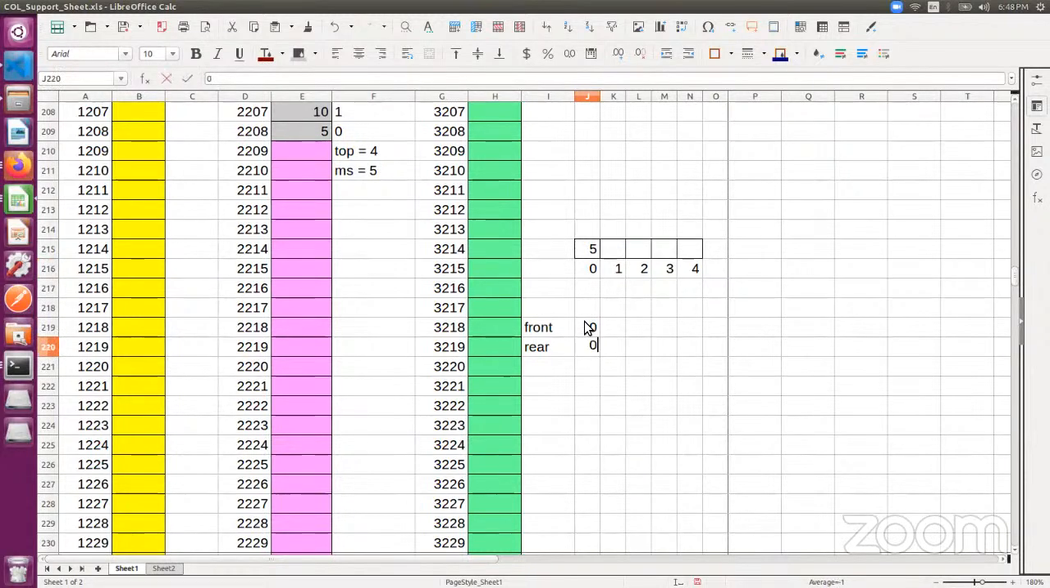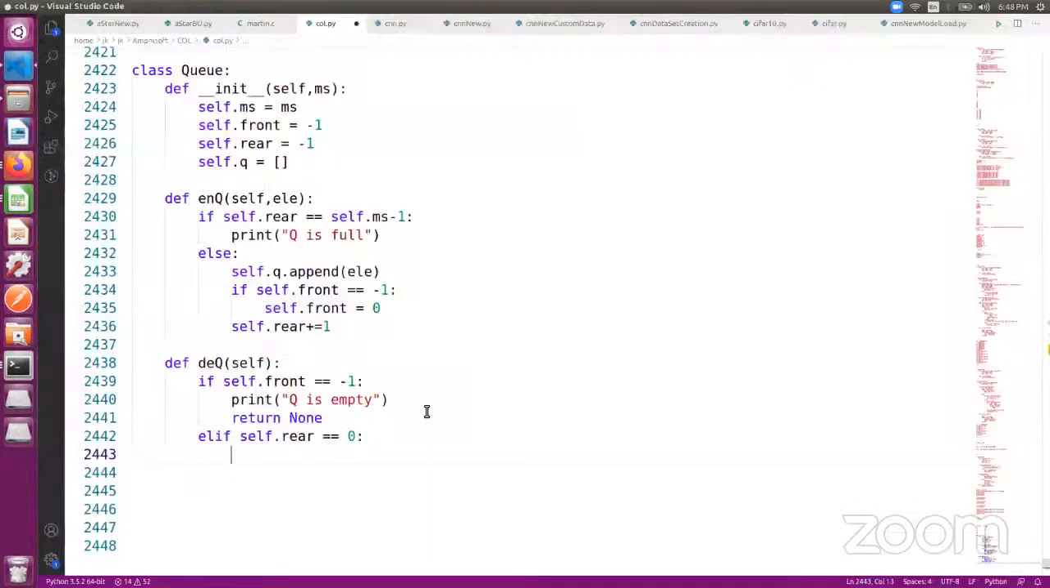Front and rear both would be pointing to 0. We need not bother about front. Anyway, front is going to point to 0 itself, whatever may be the number of elements. So rear is changing, right? So we can use rear to check whether there is only one element or not. If there is only one element, rear would be 0, and what you have to do is assign both front and rear equal to -1.